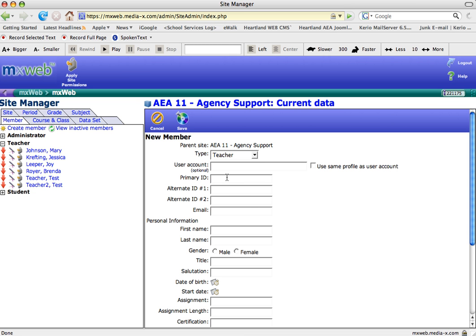I will enter the State of Iowa teacher folder number as their primary field, and I'm just going to type in here State of Iowa folder number, so you know that that's what belongs here. I will enter their first name, I will enter their last name, and their gender.